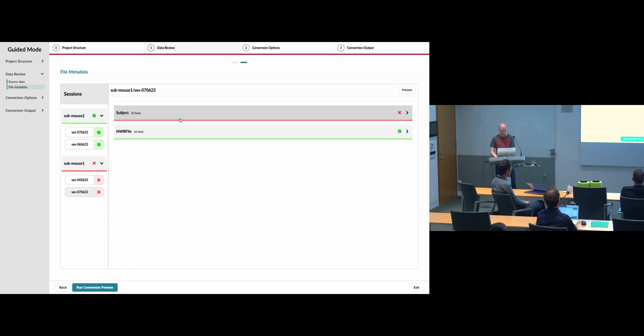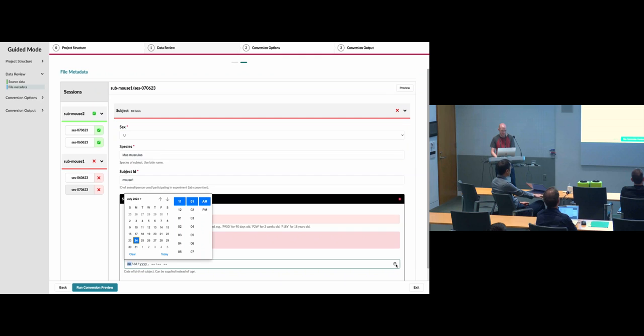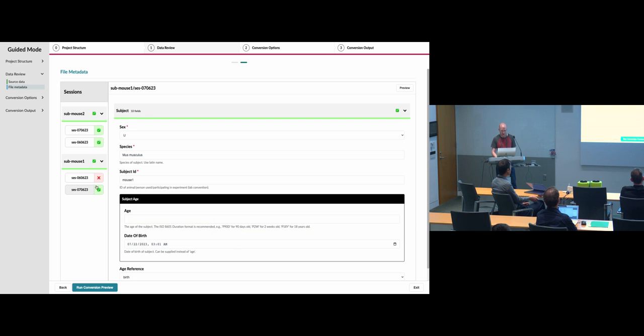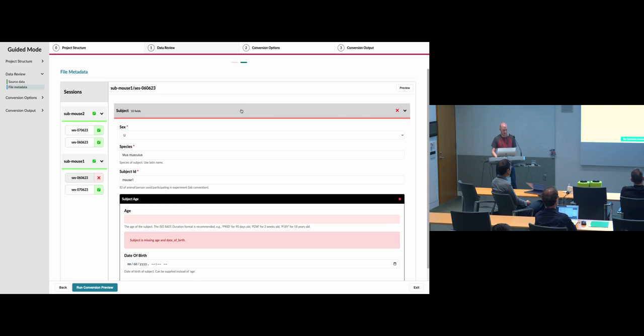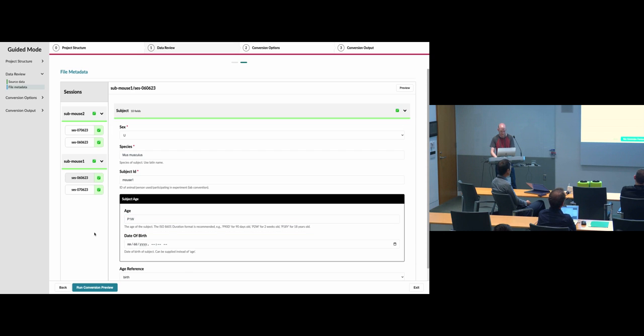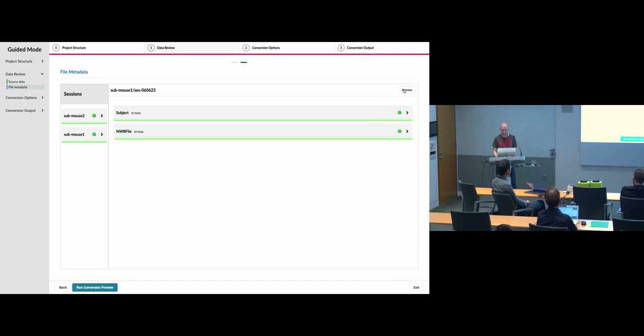So let me just copy and paste here. And I will demonstrate what it's like to select a date of birth. It opens up a nice little widget where you can actually navigate on a calendar. Well, I was born at that time on that day. And I cannot proceed further in the pipeline until this information is encoded.